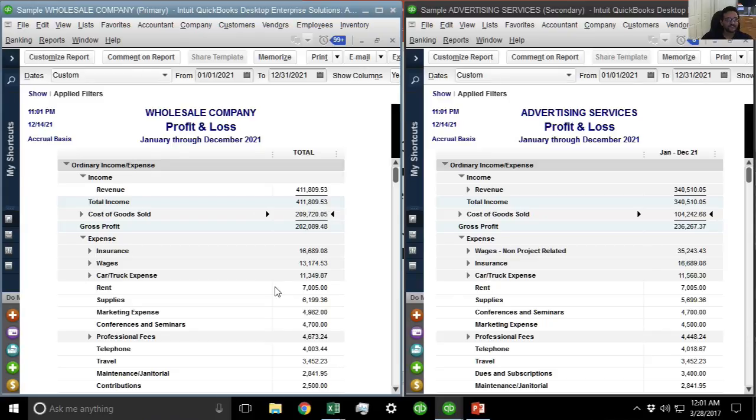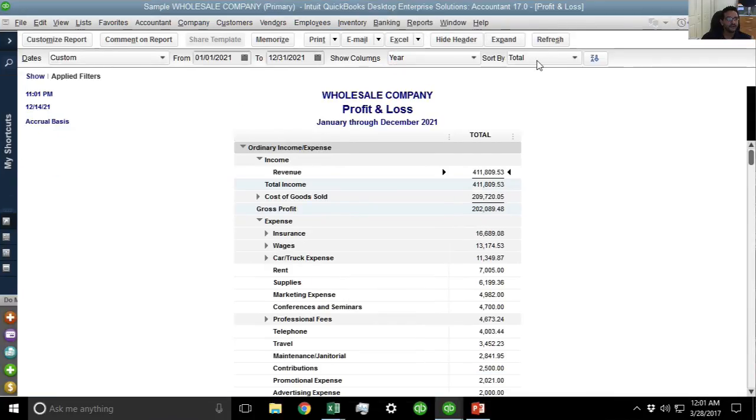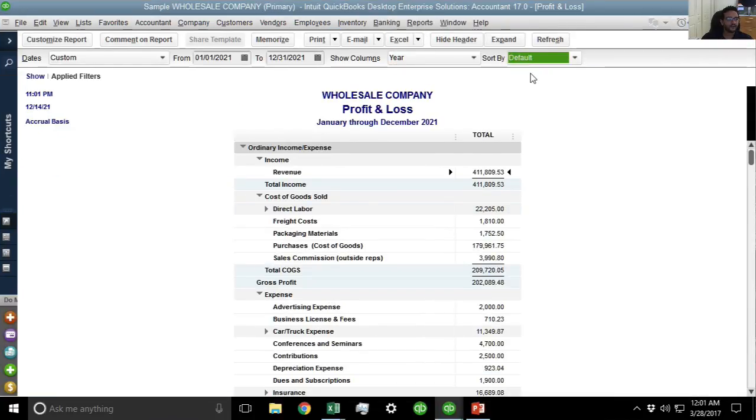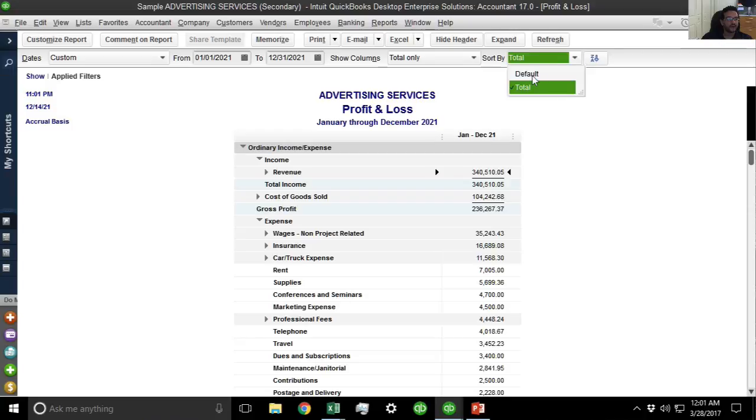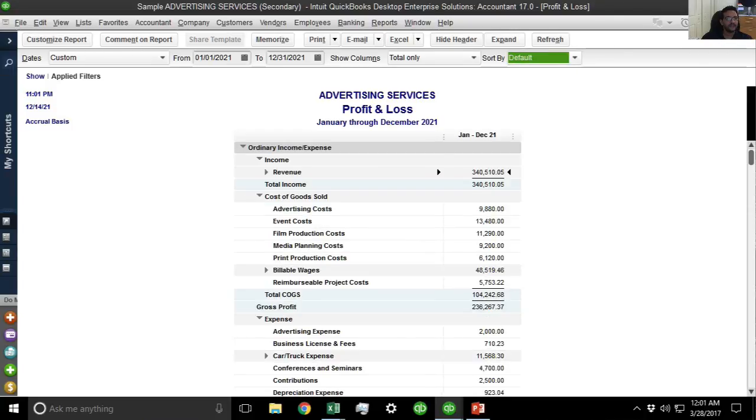So what I'm first going to do, because if you look at the first exercise, we have the same accounts, but if you look at the way they're displayed here, they may not be displayed in alphabetical order. So I'm going to go to sort by and do a default, and that's going to go alphabetical order. And then I'll go to the other company here, and do the same thing, sort by default, and that should be in alphabetical order.